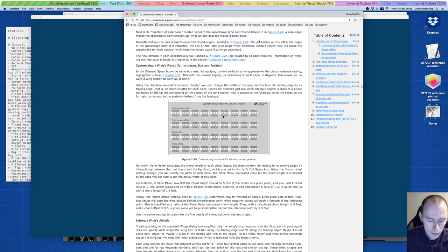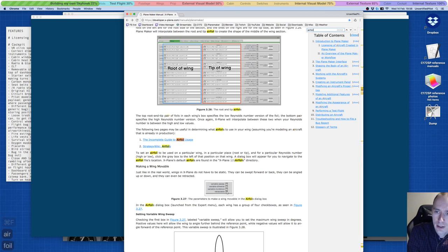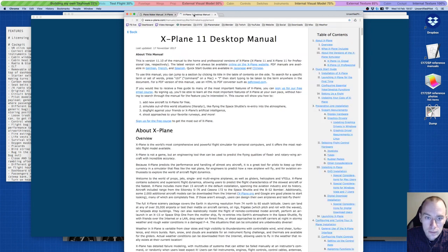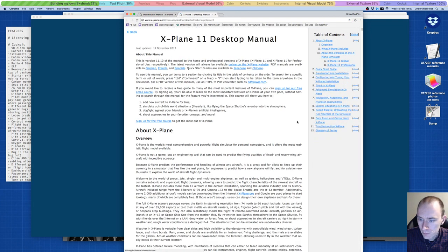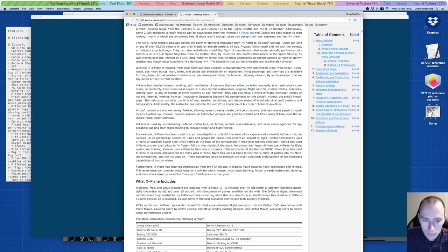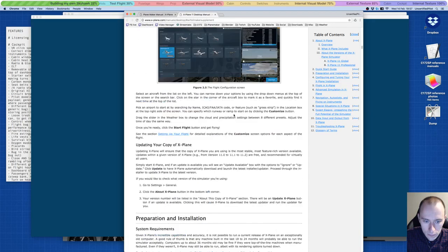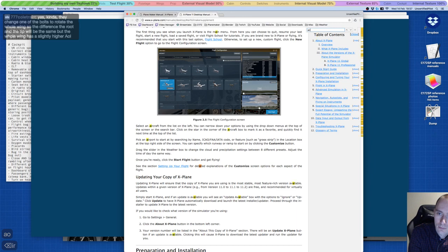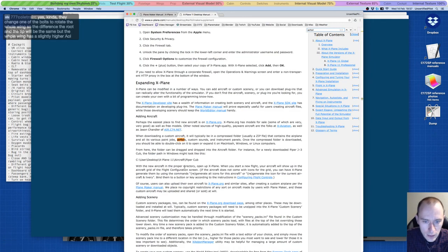No. Airfoil Maker. I believe there was a manual for that. Airfoil Maker. When using Airfoil Maker to create this airfoil, first see the Airfoil Maker supplement to the manual, expanding X-Plane airfoils.